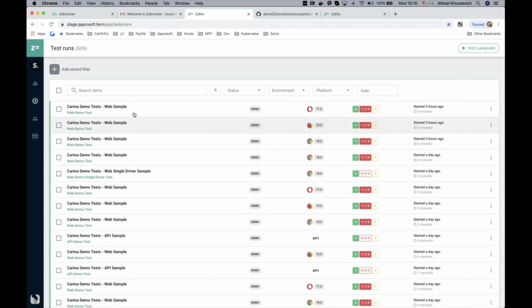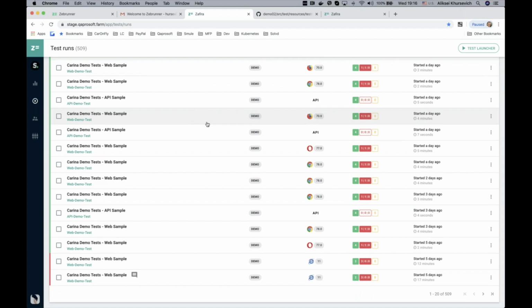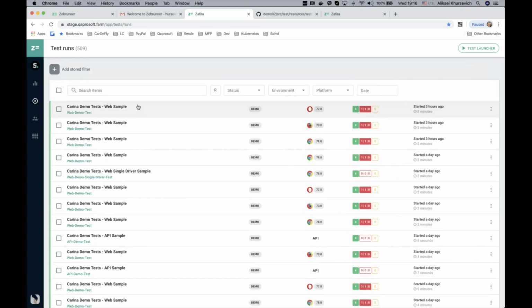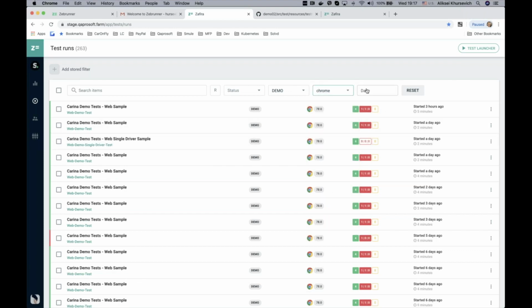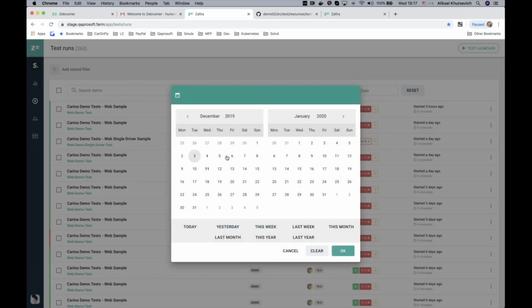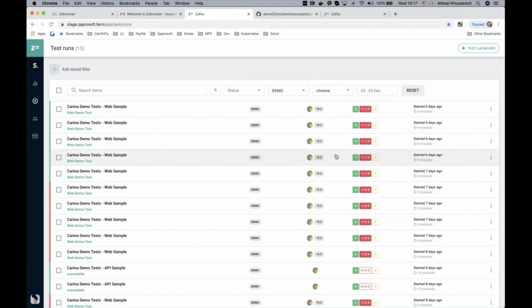So here you can see we have a lot of demo tests executed. I've just prepared this kind of environment to provide you a better understanding of the features we have. You can filter the results by different criteria, like selecting the environment, selecting the platform, specifying an appropriate time range for the test. And you can search by test name itself, by review status, and some additional criteria. Let's reset these search criteria.